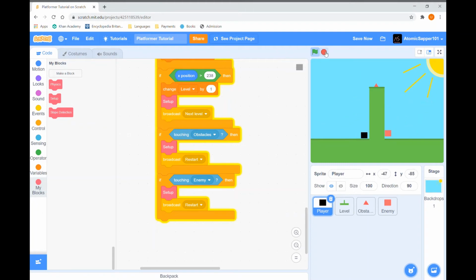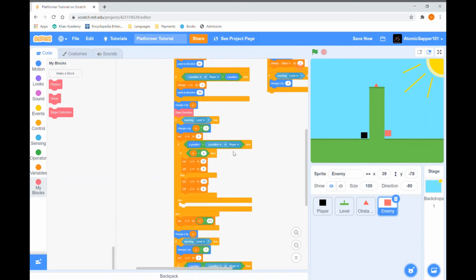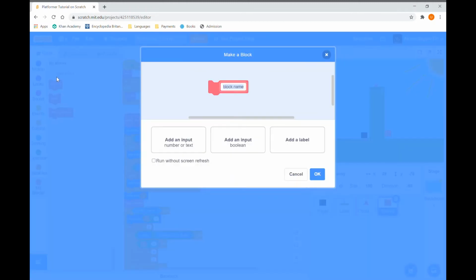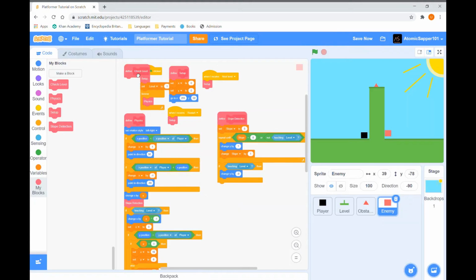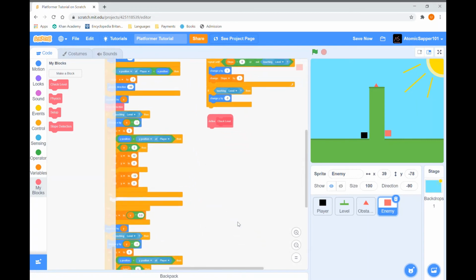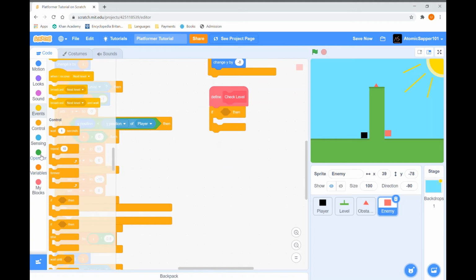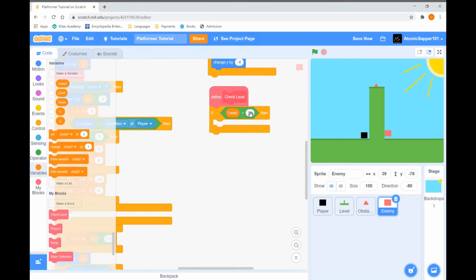One thing you can do, if you don't want it to be visible at every level, you can create another block, check level, and run it with a screen refresh just for a faster interface, and just do an if condition. If the level is equal to some level, like if the level equals 1, you want it to show.